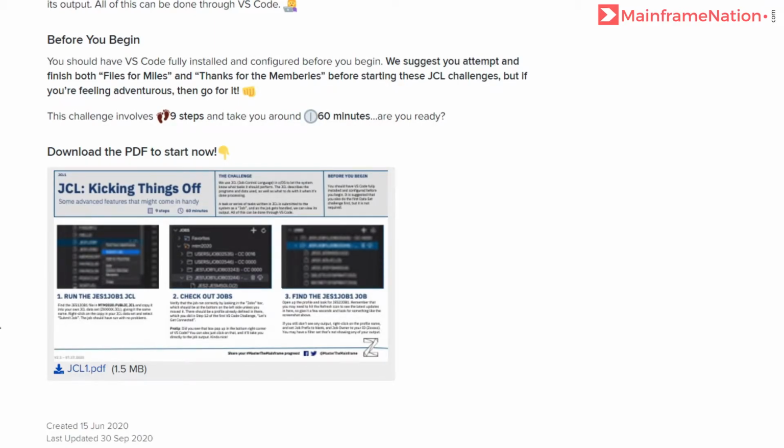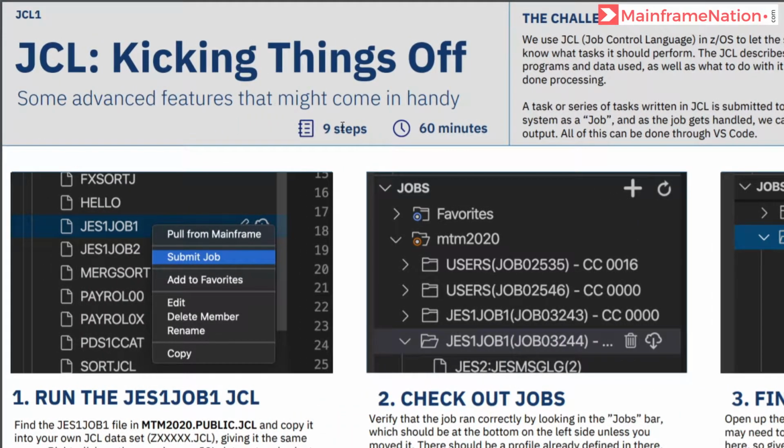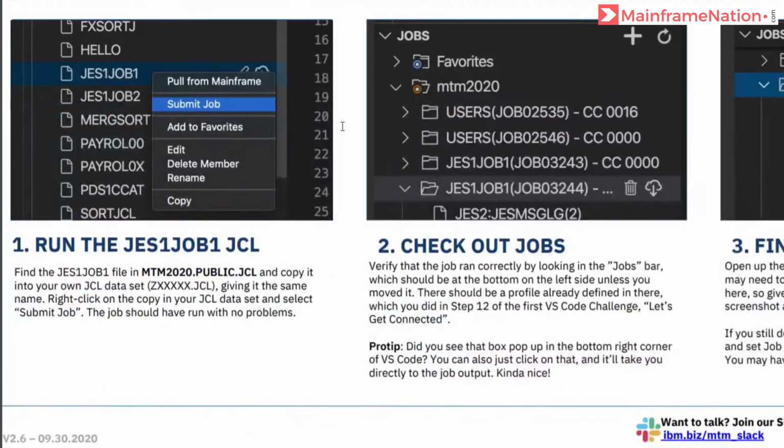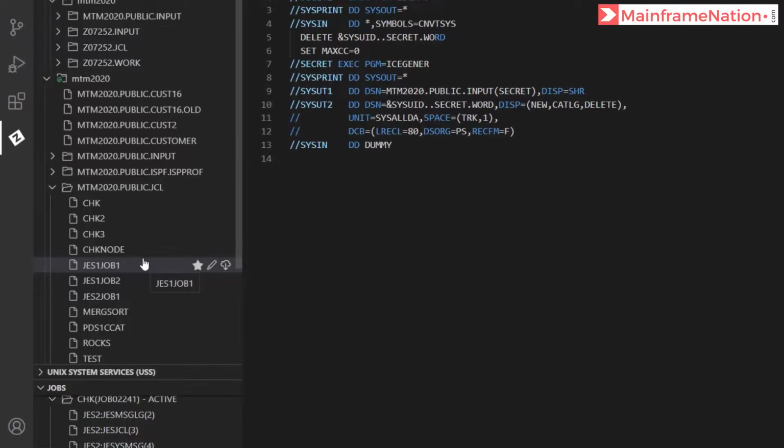Here is the PDF that we have to download. JCL1, download this. Then open this PDF. This PDF has 9 steps. Let's start with step 1. Run the JES1 job 1 JCL. So go to the mtm2020.public.jcl. So this is JES1 job 1.